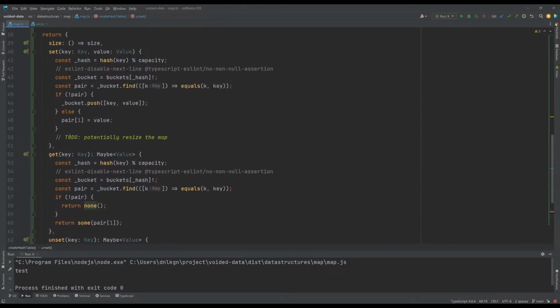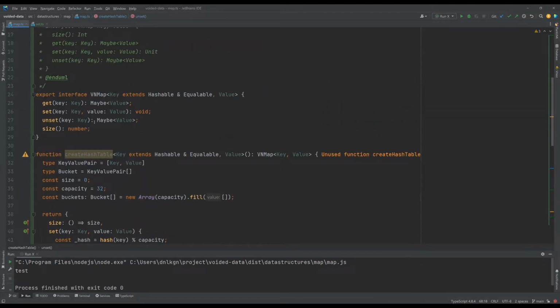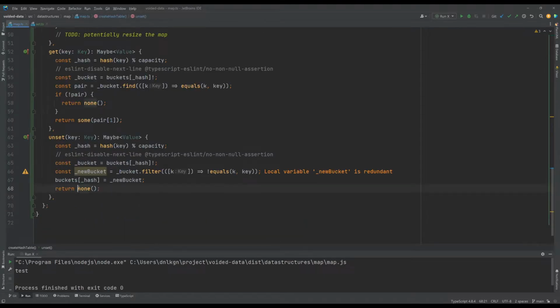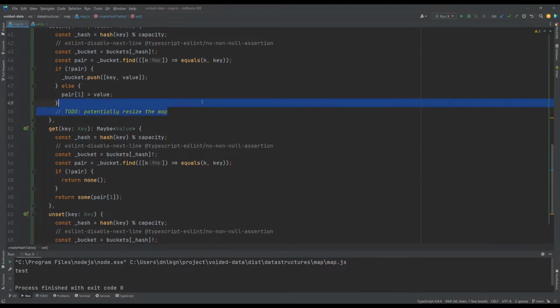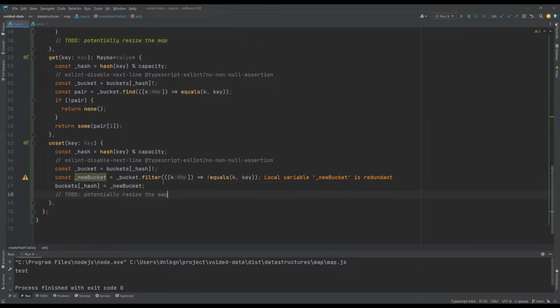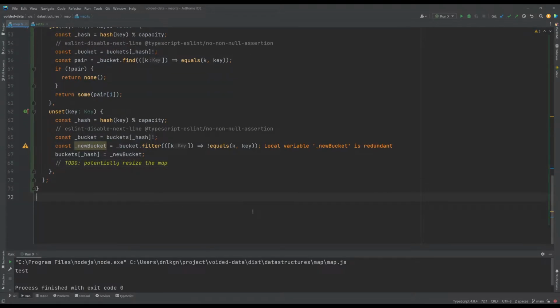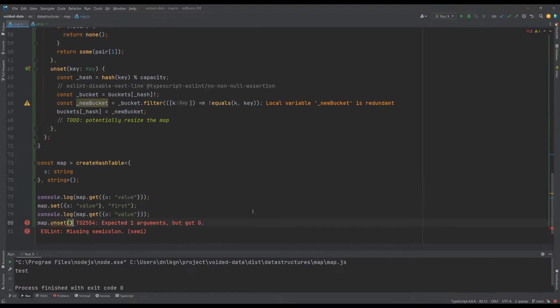And I, for some reason, said this returns a maybe. I think it's fine if this returns also nothing. And we can simply return nothing at this point. We do not return this. And we also need to potentially resize at this point. Let's quickly do a sanity check if any of this makes sense.